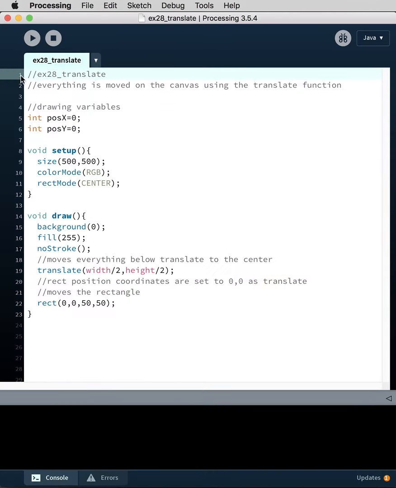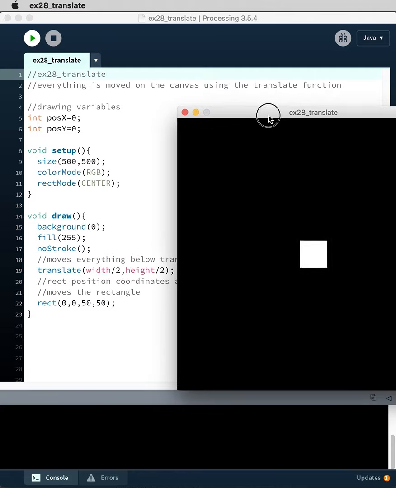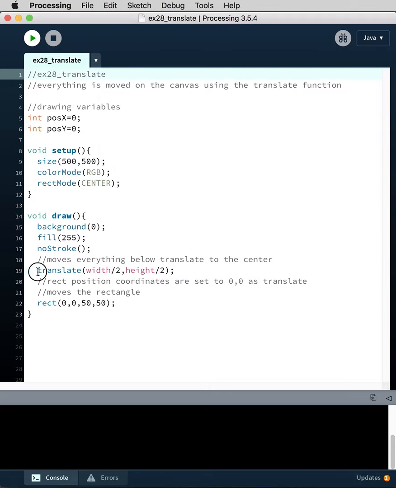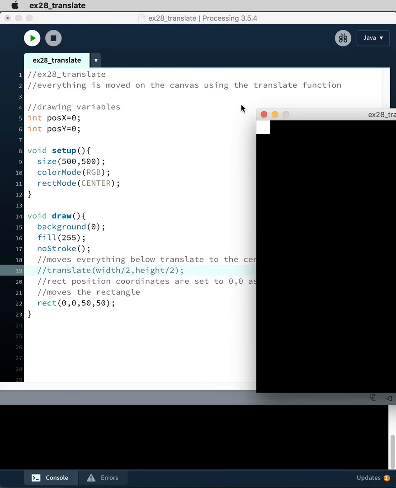So we'll run this very quickly just so you can see. Right, so the rectangle is at 0, 0. And again, if we comment this out and run it again, then the rectangle is just sitting up in the corner at 0, 0.